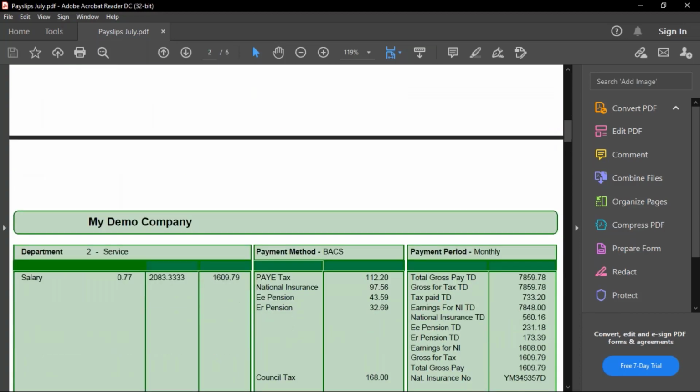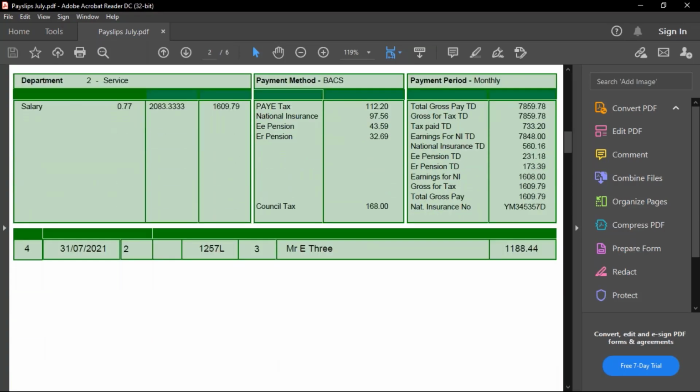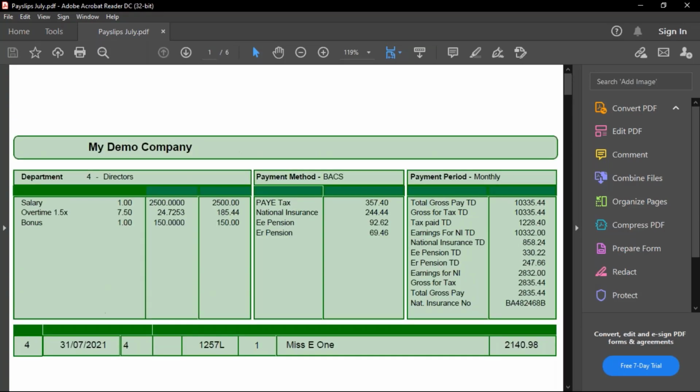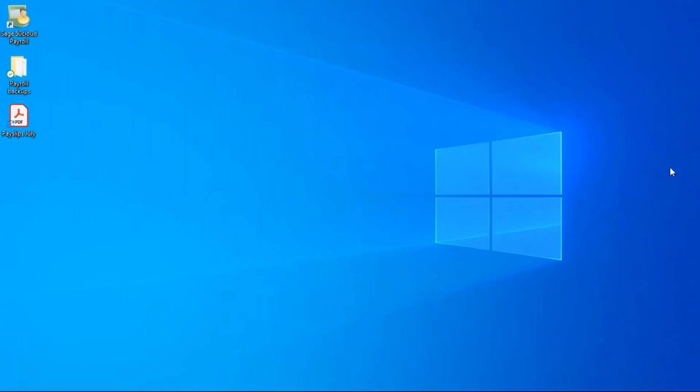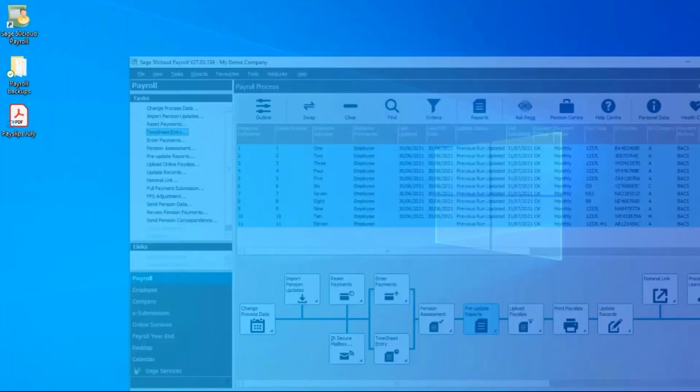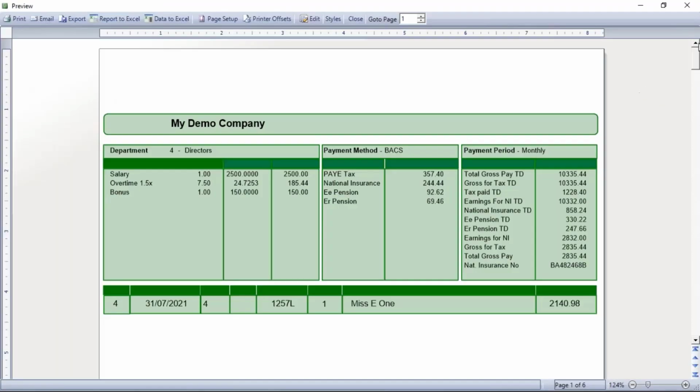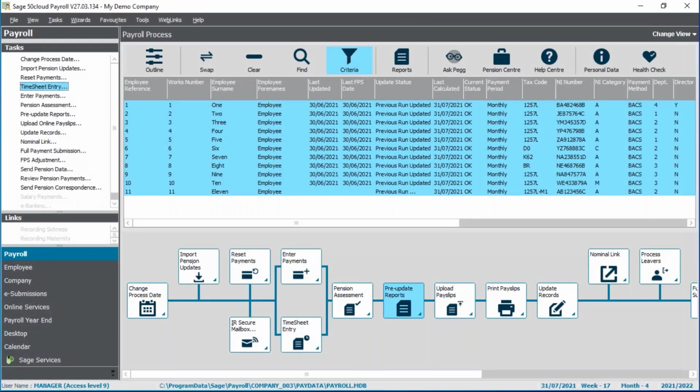And then, of course, you'll need to distribute these to your employees, either sending them out in the post or making them available in the office, which, as we know, in these times might not be as easy as it used to be. So many people working from home. So I'm going to show you an alternative to printing in just a moment's time.